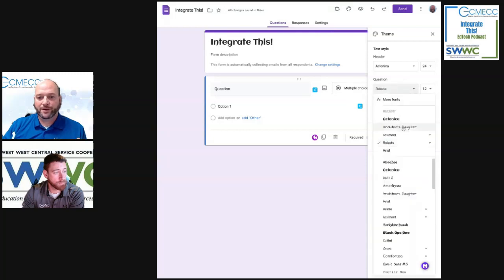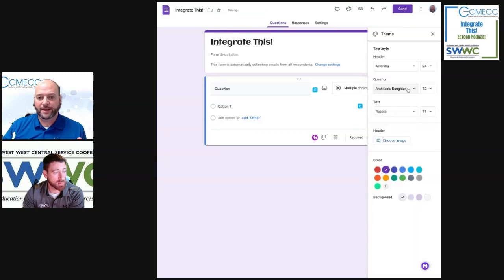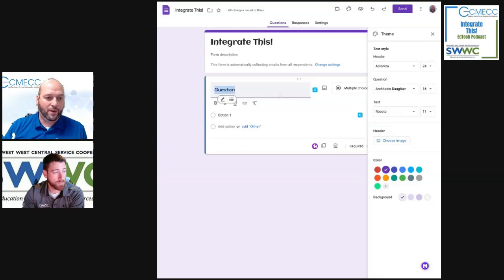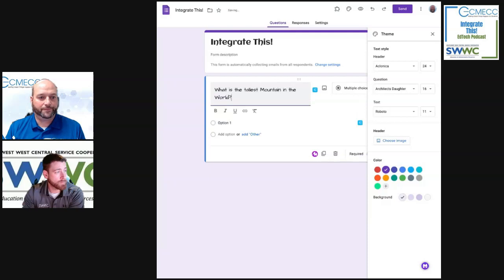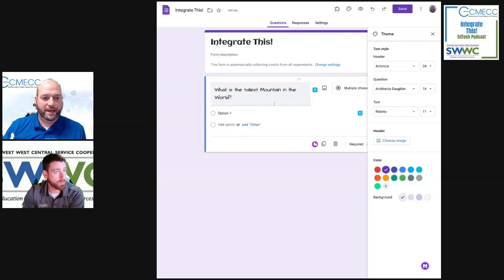So maybe I want to use a different font like this one, and maybe I want it to be a little bit larger than that. You can see that when I change the size and the name of the font, it changes it over in the question part itself. So I'm just going to add a question in here. What is the tallest mountain in the world? And it will keep that size font. Maybe it's a little bit easier for students to read in the ones that you choose.